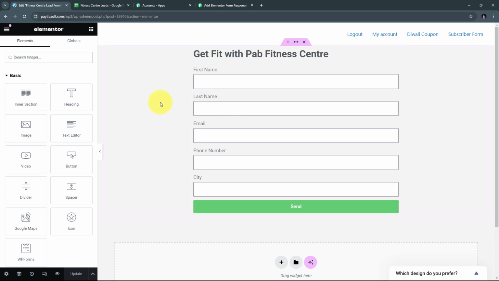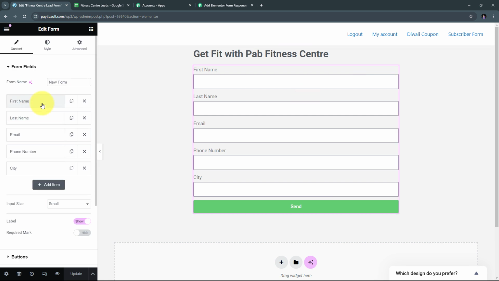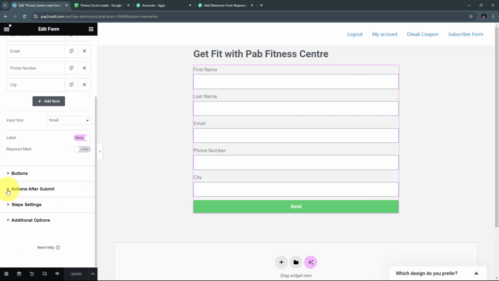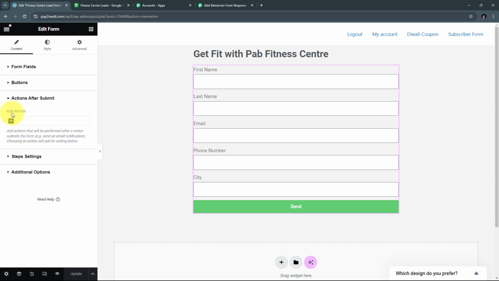So for connecting this form, I need to first click on this pencil icon button, and here I need to scroll down and go to this option of action after submit. So I'm going to open this tab, and here I need to add my action. So here in the action, I'm going to search for webhook. So I'm going to search for that, and I need to select webhook here. Now I need to go to webhook. So I'm going to open that tab too.